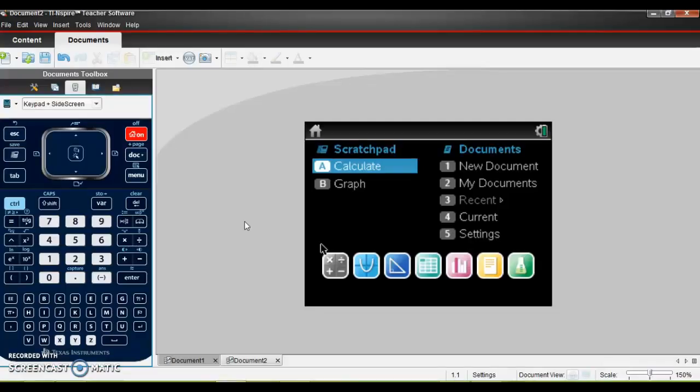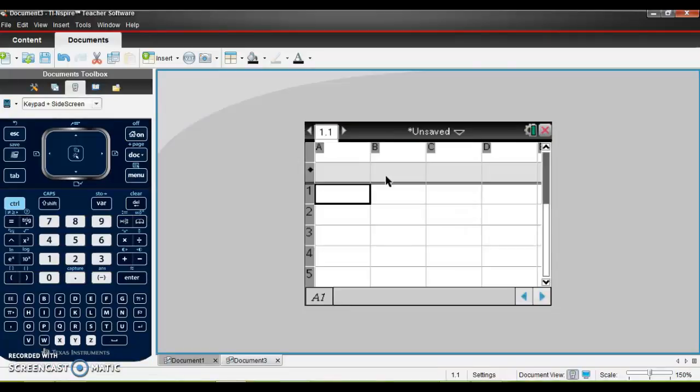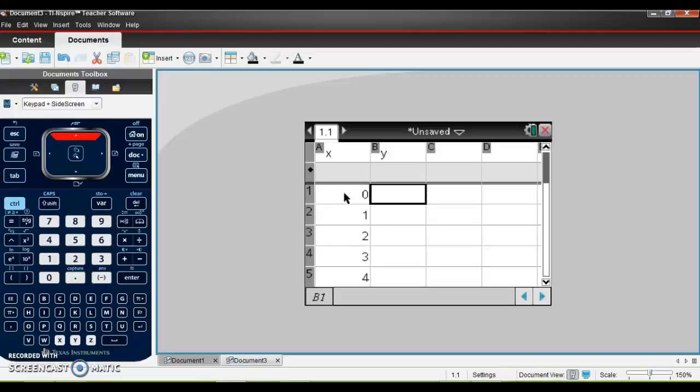The first thing that we're going to want to do is add data into my calculator, and we're going to add it into a list and spreadsheet page. To get to that page, I'm going to go to my home key, and then I click new document. I'm not going to save anything, and I add in lists and spreadsheets. So this page comes up, and I'm going to label my A column X, and my B column will be labeled Y. And I'm going to proceed to enter in all the data under my X column. After all my data in my X column is entered, I'm going to go up to my Y, where X is 0, and I enter in all my Y values.